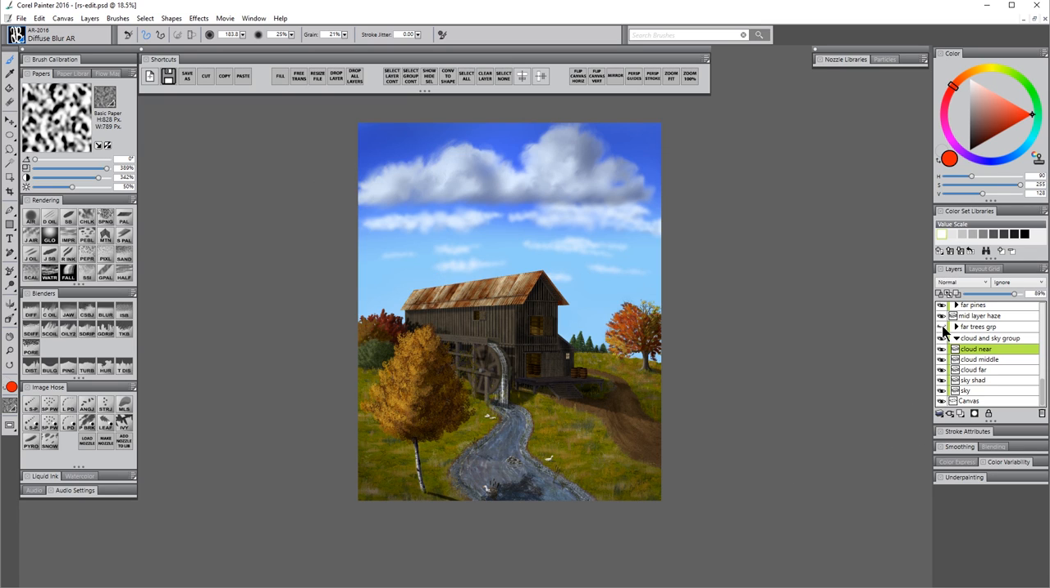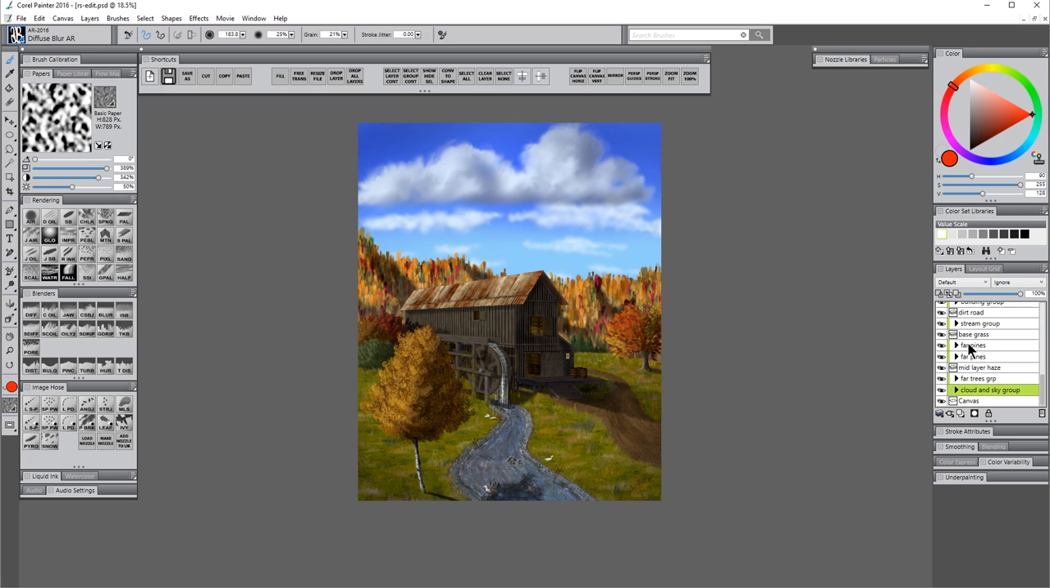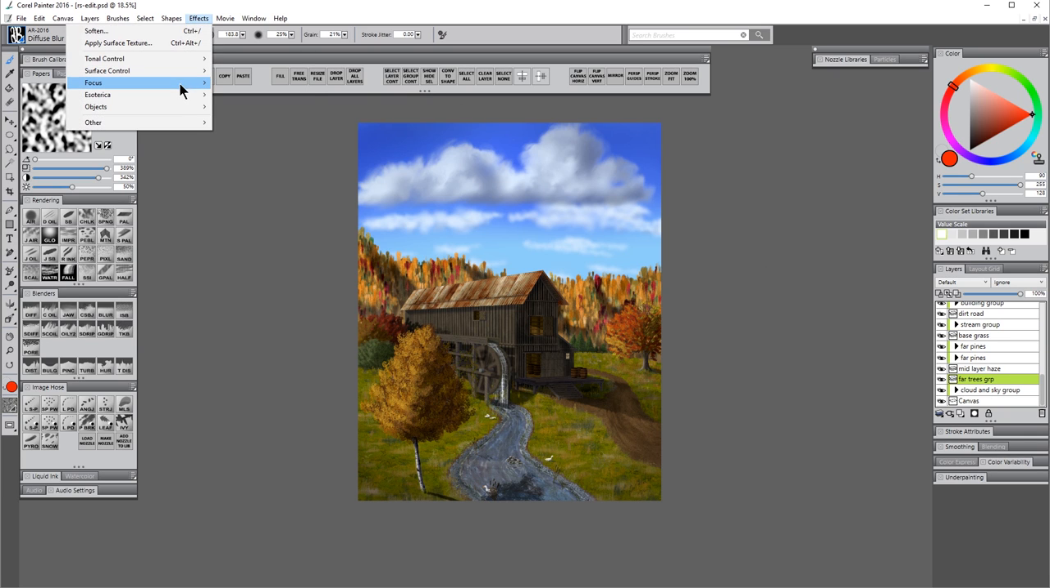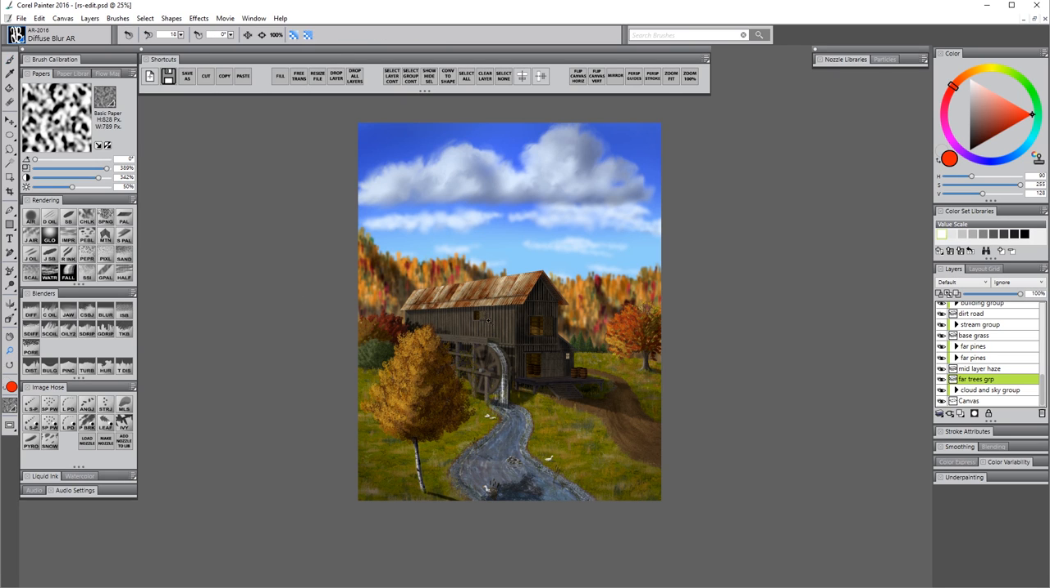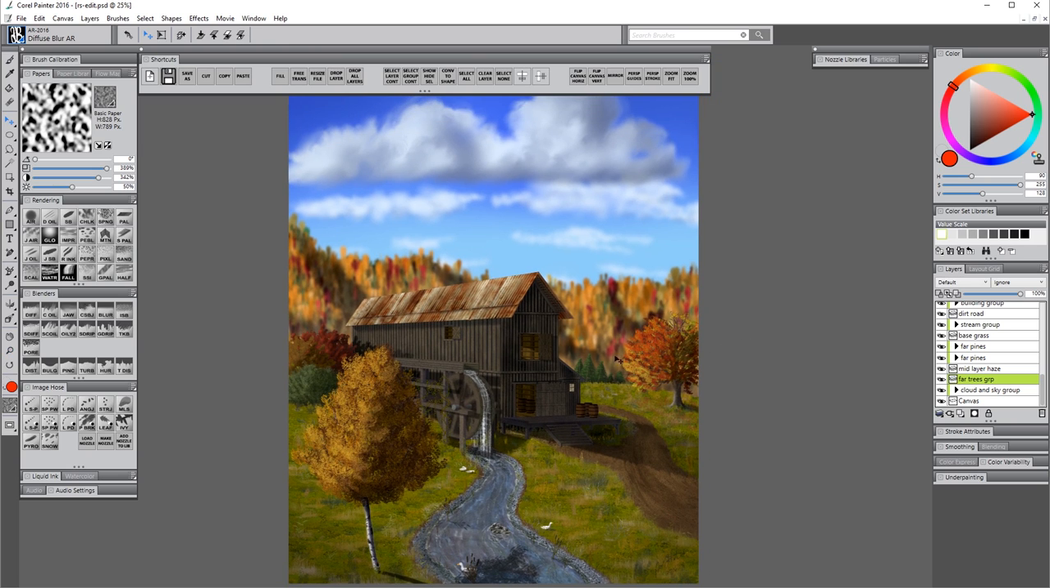Next, I want to go to the trees far group. That's these here. I almost feel like I'm working on my own painting here because I know where everything is. So it looks like there's a lot of layers in this group. What I'm going to do is just go ahead and merge these layers into a single layer. And then I'll go to Effects, Focus, Soften. Now I want to soften these just enough to set them back, but not too much. It's up to you to decide how much you want to soften them, but instantly you can see that it makes all these foreground objects pop out more.